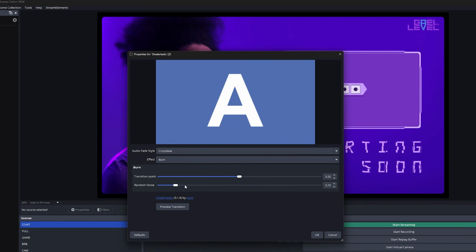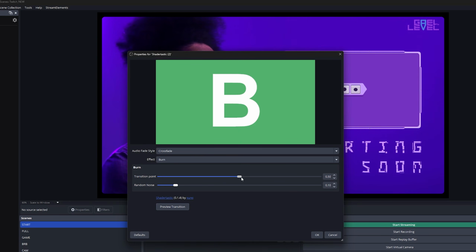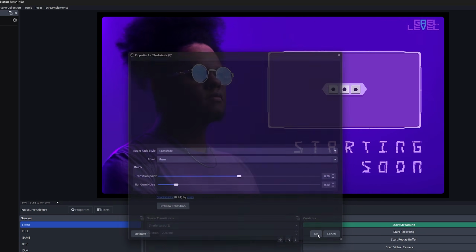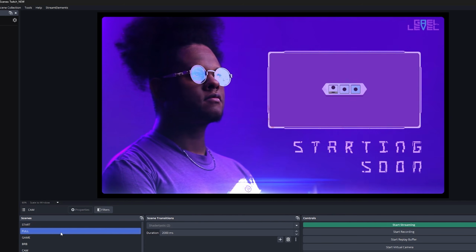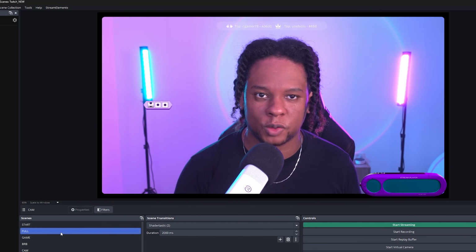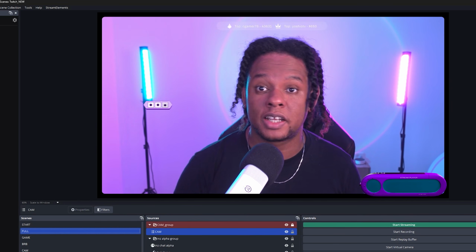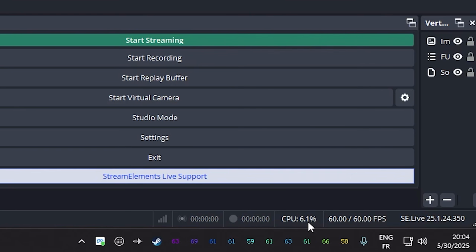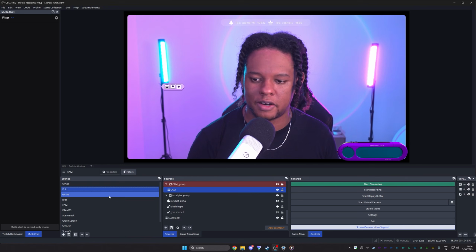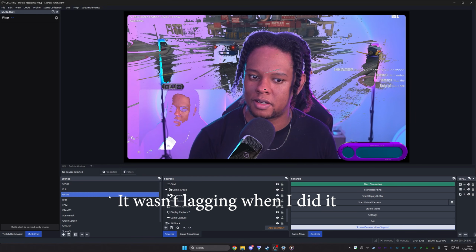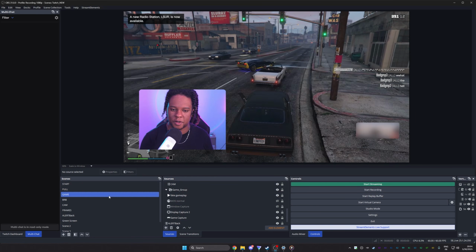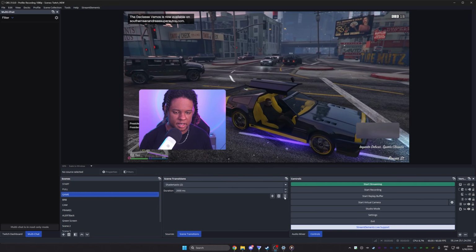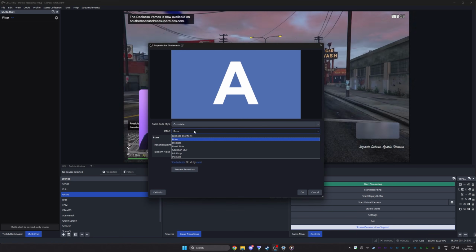We have burn here, and we can already preview the transition, see what it looks like. We can change the transition point, but let's see what that looks like in practice. There you go. That's the kind of burn effect it does. Now, throughout this whole video, I'd like for you to pay attention to my CPU load here to have an idea of if an effect is actually pulling on your CPU or not. All right, let's see if I switch to the game scene. There you go.